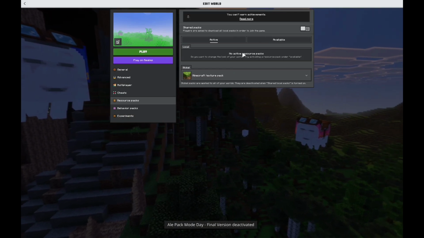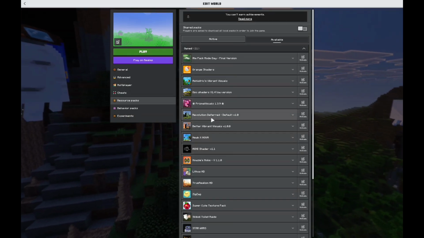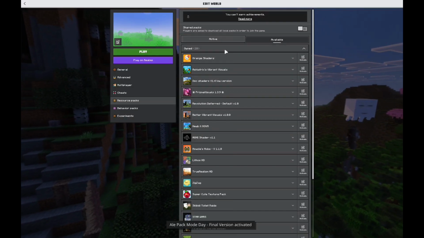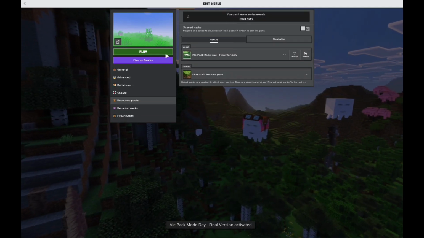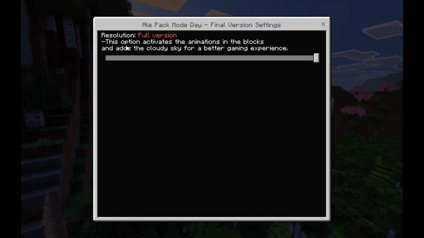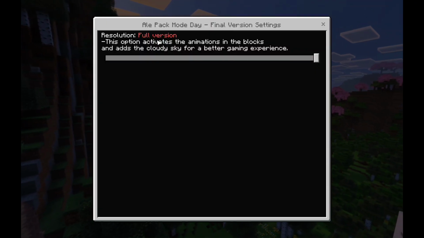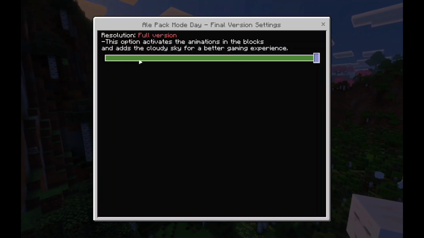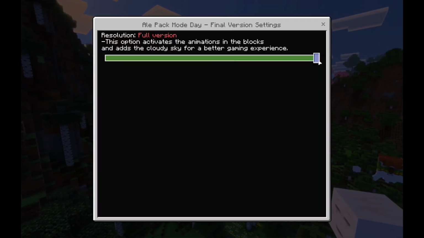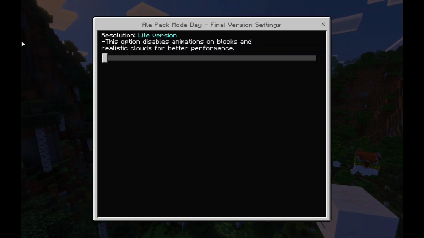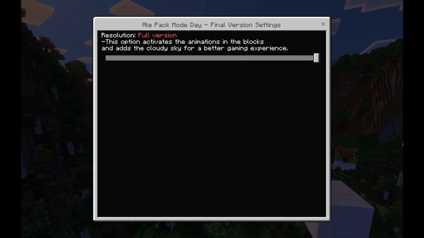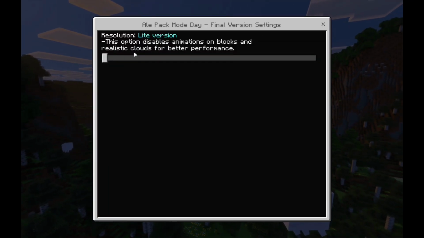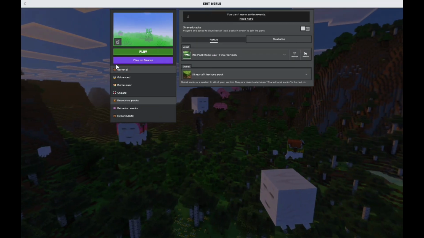The next shader we're going to use is called, drumroll please, AlePack Mode Day Final Version. This one's also a very good shader, very light, and great for low-end devices. It also has a setting that can put the graphics even lower if you're on a very low-end device. As you can see, we have light version and the full version. We're going to have it on light version. This option disables animations on blocks and realistic clouds for better performance. See, meant for low-end devices.